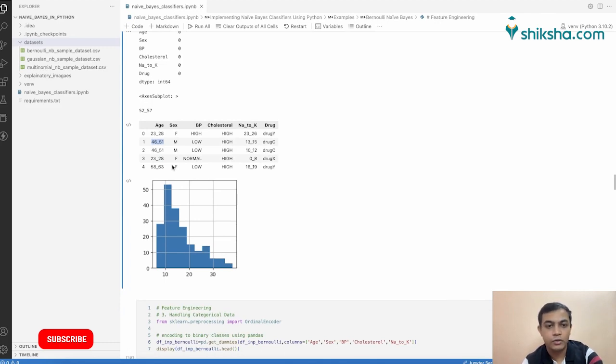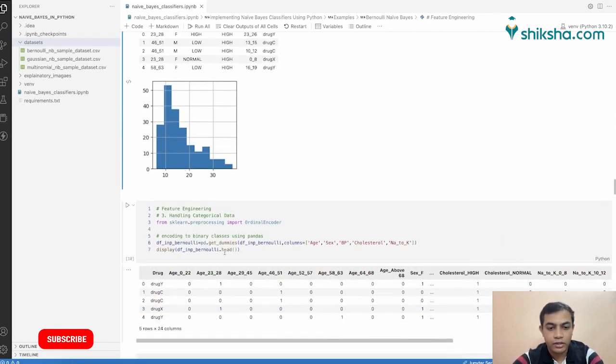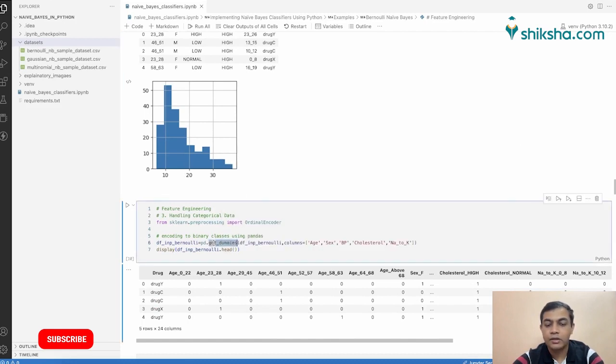Next thing that we need to do is transform this in order to make them a binary column. So we will make a column named 23 to 28. And for each value, we will check whether it falls within 23 to 28 and give a true or false for that. So let us see how to do that. For that, we have pandas.get_dummies.